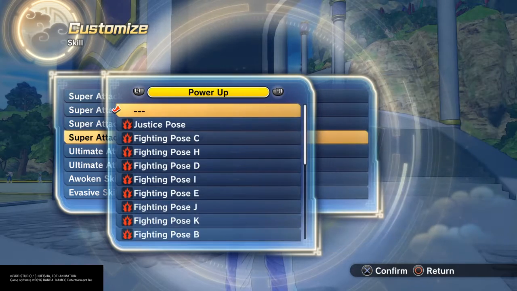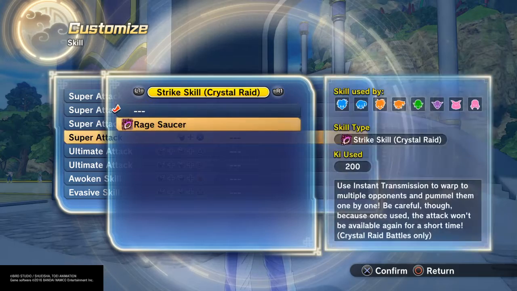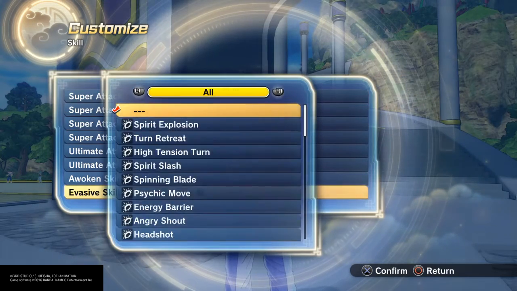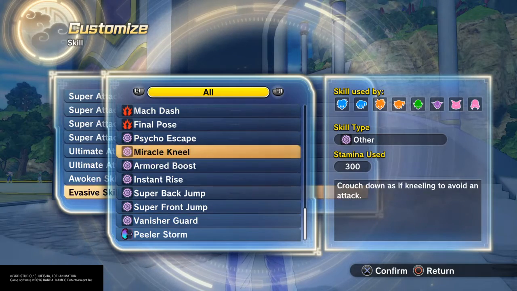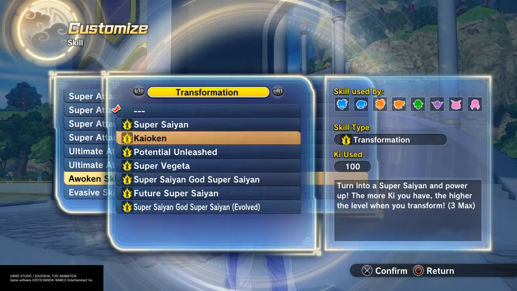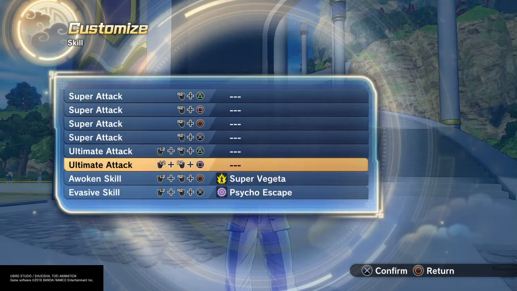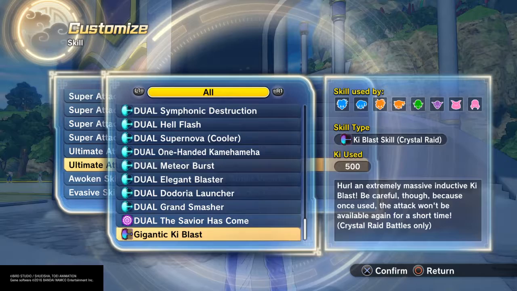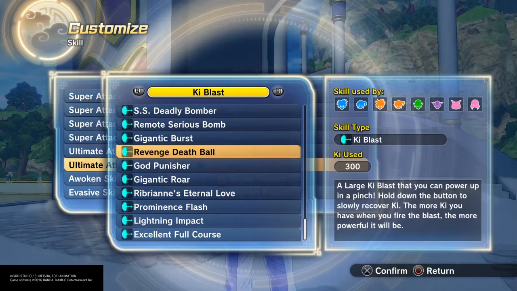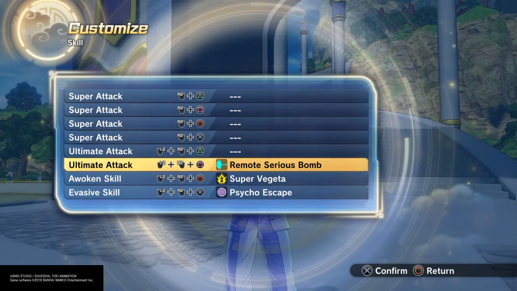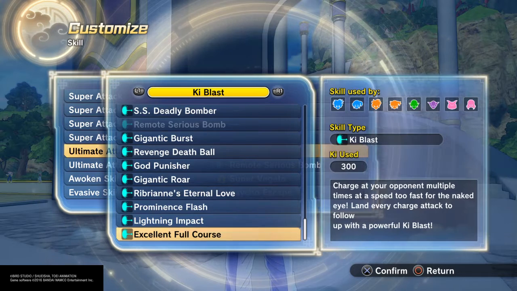I'm gonna give him a charge, and if not that, I know I was gonna give him Psycho Escape to represent, like, bites the dust when he reverses time. So, I need to give him Super Vegeta, either that or future Super Saiyan, because Super Saiyan 3 is gonna give him long hair, which he does not have. Alright, now, time for his moves. We need to give him moves that represent an explosion. Remote Serious Bomb is literally bites the dust. I don't need to talk about it anymore.